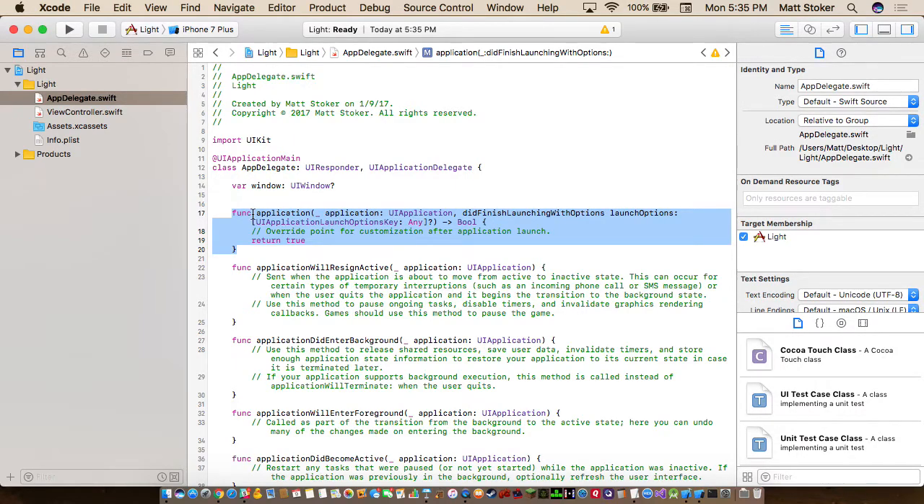This is a function declaration in Swift. You know because it starts with the func keyword. The name of this function is application did finish launching with options. So that's the actual name of the function. In Swift, the parameters to a function are found interspersed with the name of the function. So it's supposed to read somewhat like a sentence. So application, this application, did finish launching with options, these options.